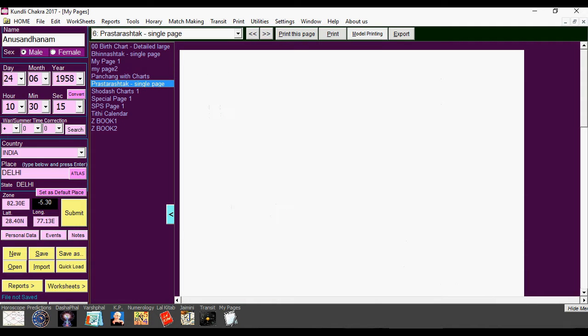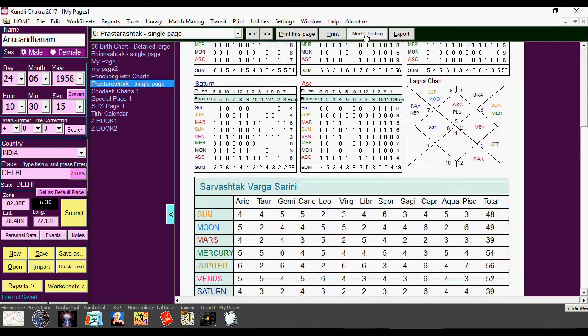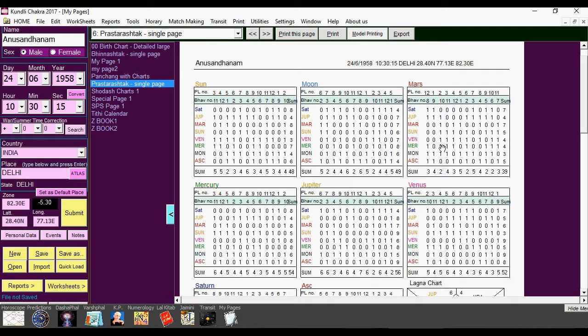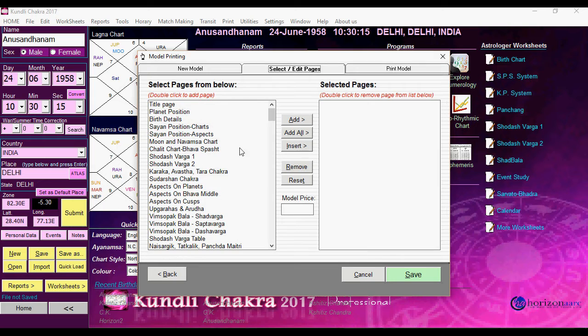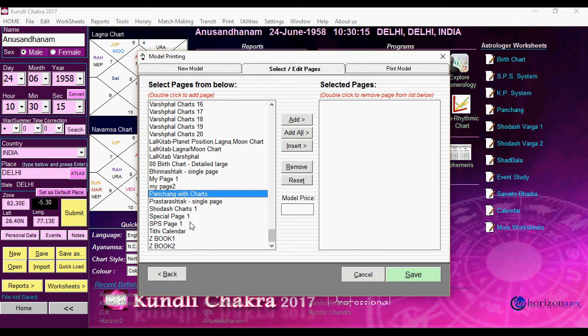Similarly, you can create your own page and define it in your own style, and also can make it available in the model printing section. Yes, it is included in the model printing section. When you go to the model printing, you can also define this page in the model printing. All the pages that you define come up in model printing also.